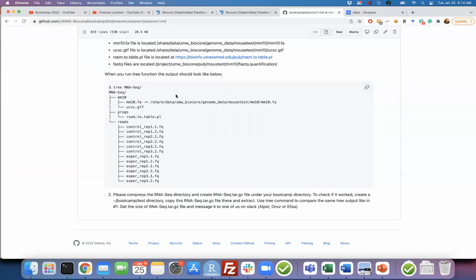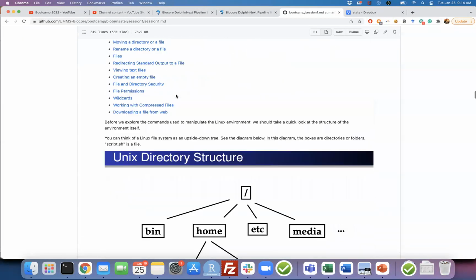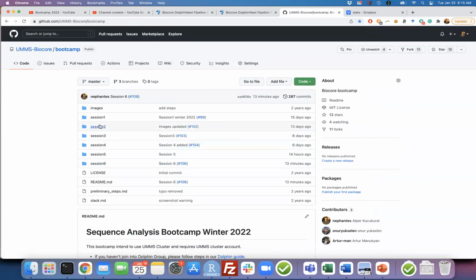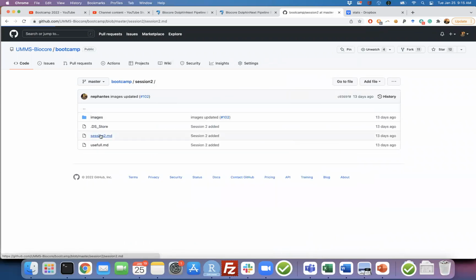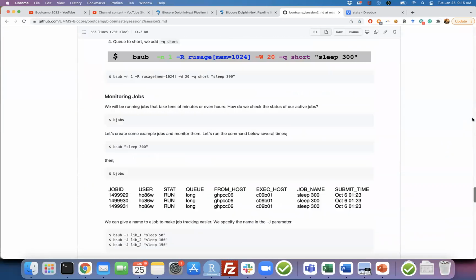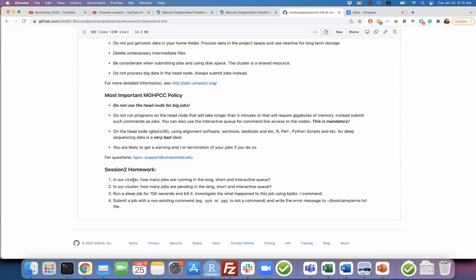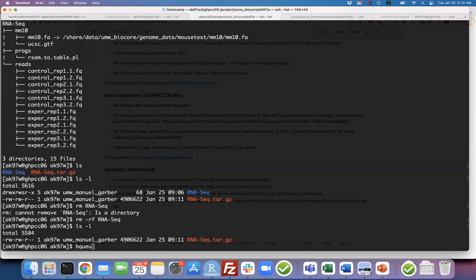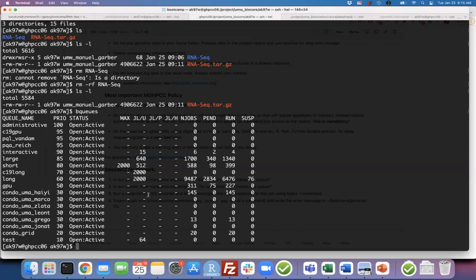Now I'm gonna go to the second week, second session. Is that this bootcamp? Session 2. We had a homework here. So in our cluster, how many jobs are running in the long and short interactive queues? So we had a command called bqueues. Was it like this? Yeah, bqueues is going to tell whatever is running in our cluster. So we're gonna focus on short and long queues.